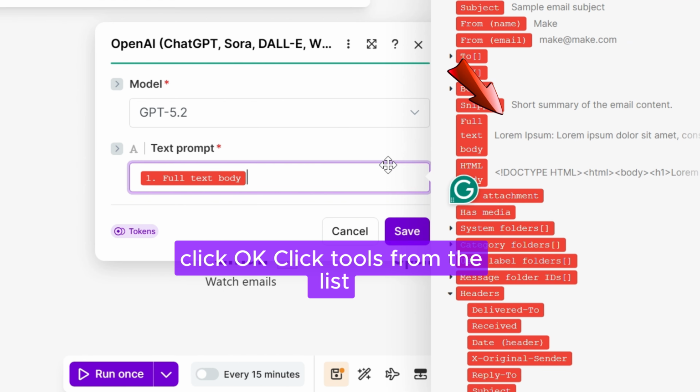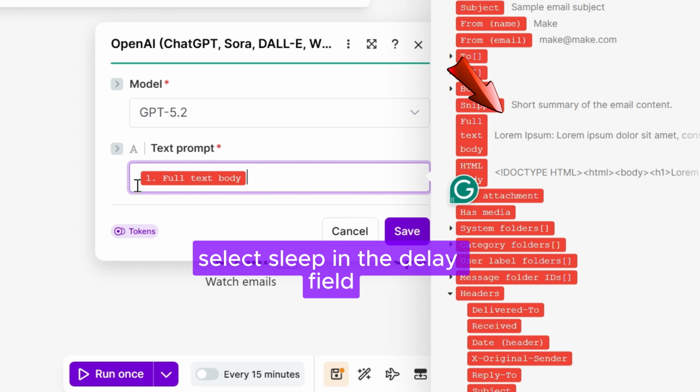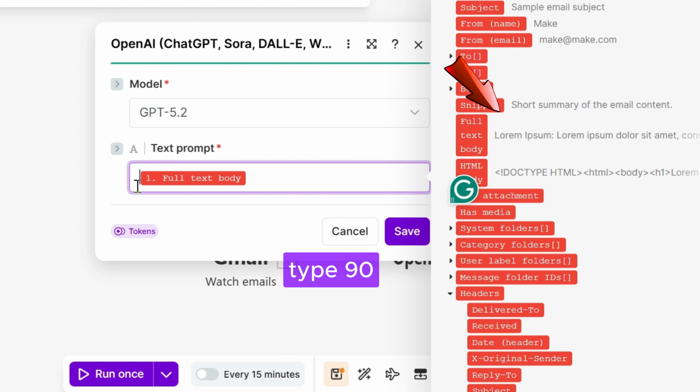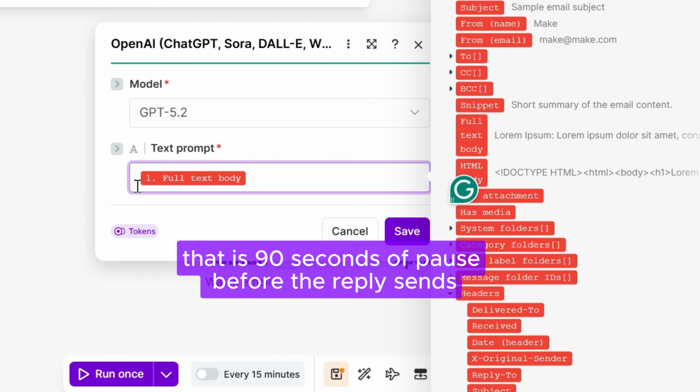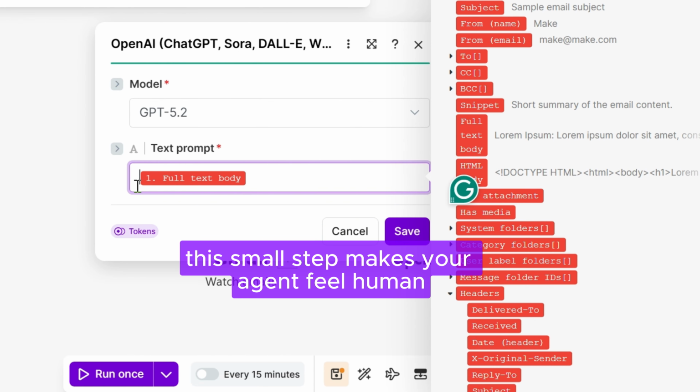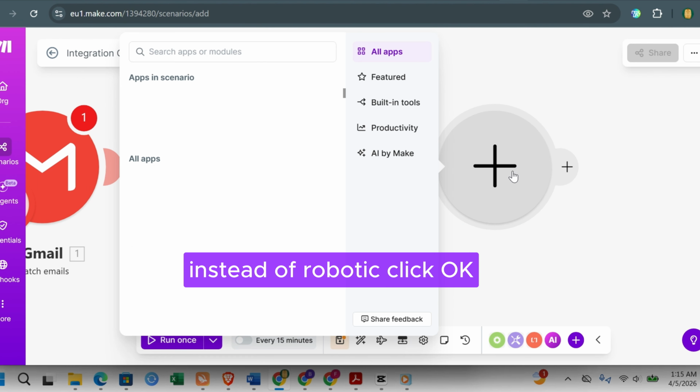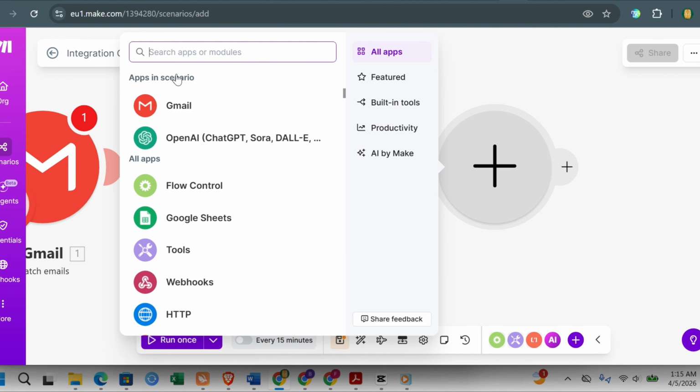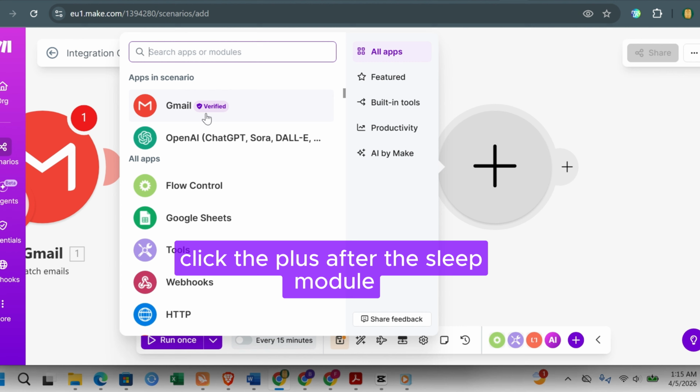Click OK. Click Tools from the list. Select Sleep. In the delay field, type 90. That is 90 seconds of pause before the reply sends. This small step makes your agent feel human instead of robotic. Click OK. Click the plus after the sleep module.